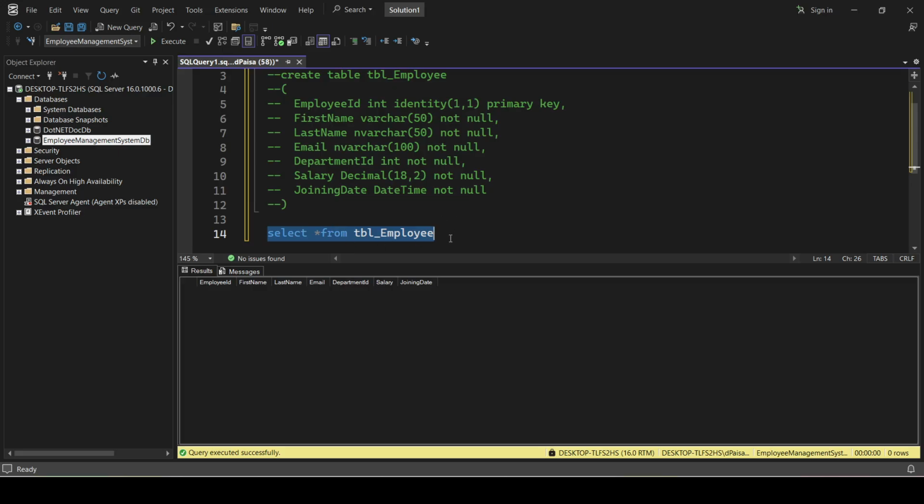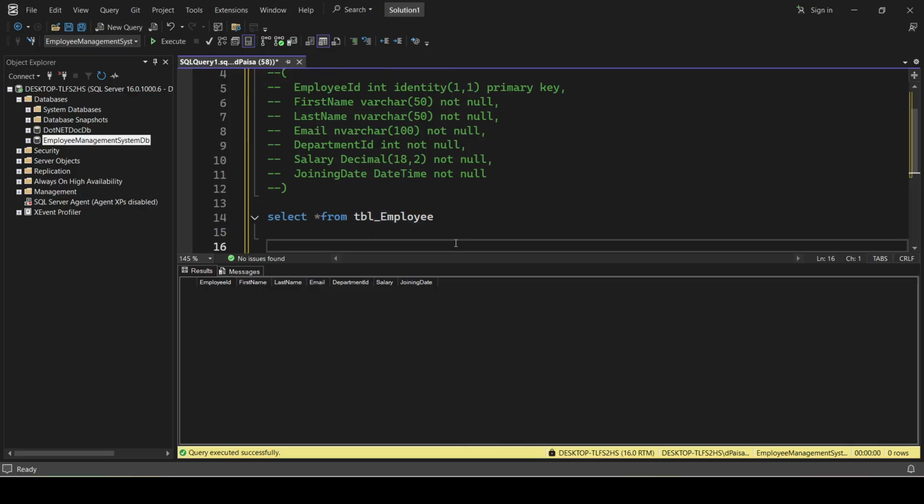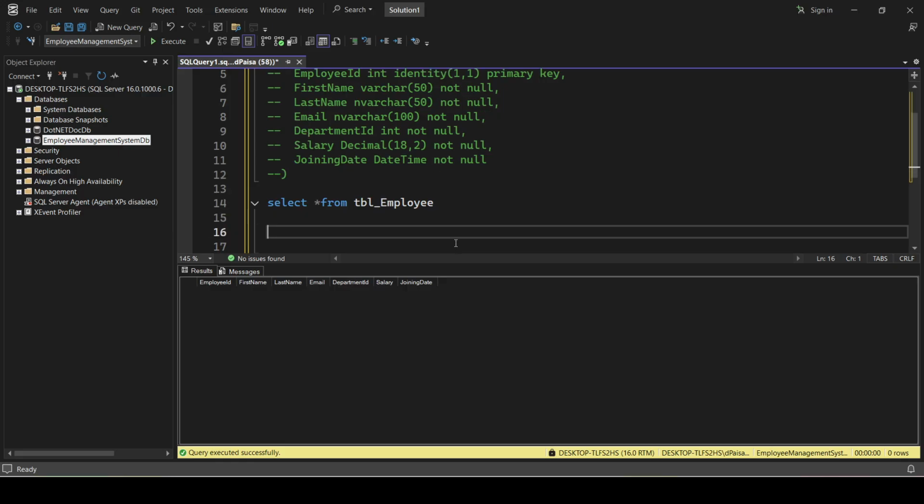You can see that we have successfully created a table. Let us insert some of the data. Insert into the employee table, the first name, like that, the column name.